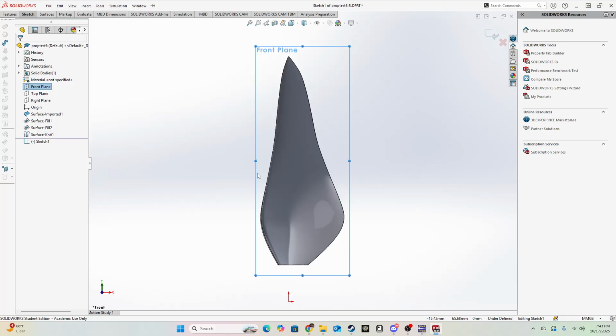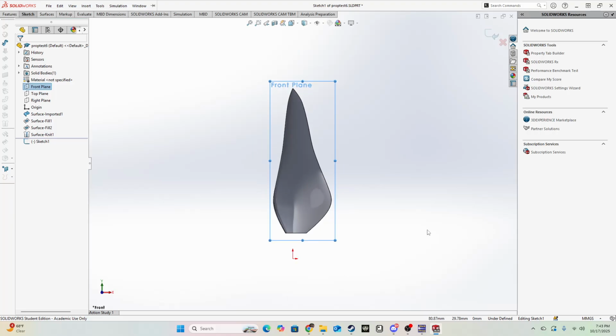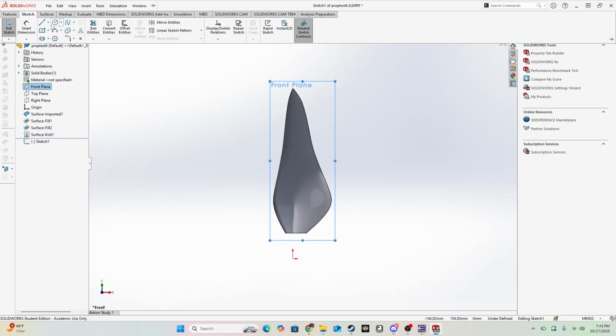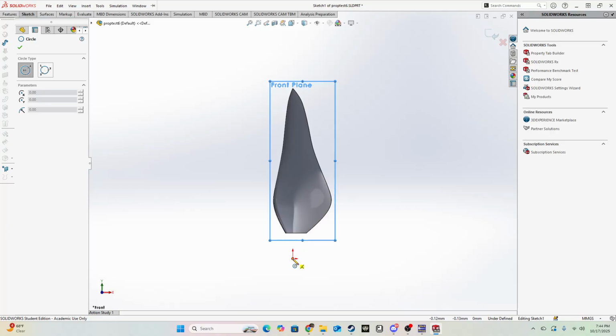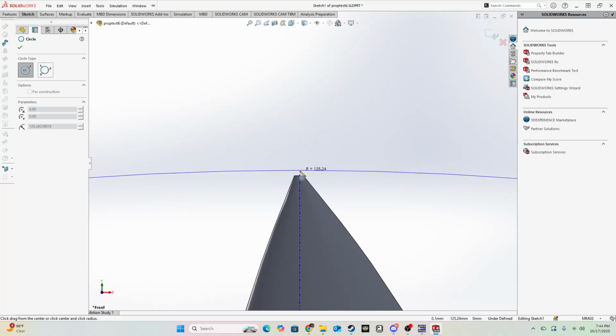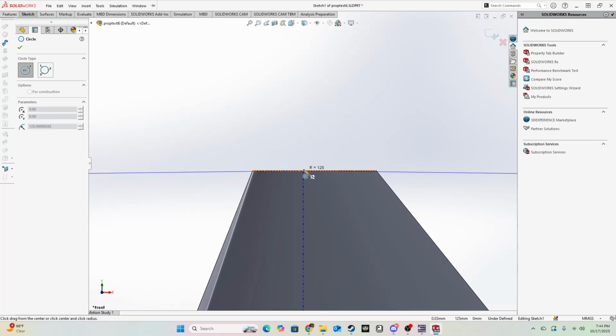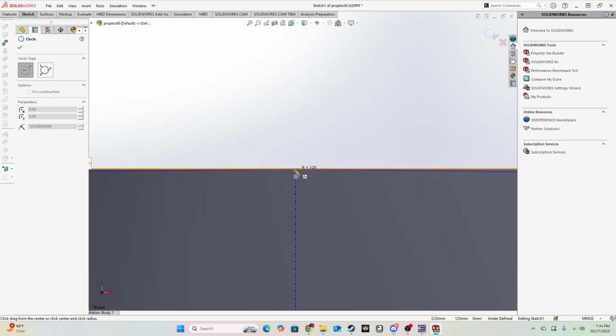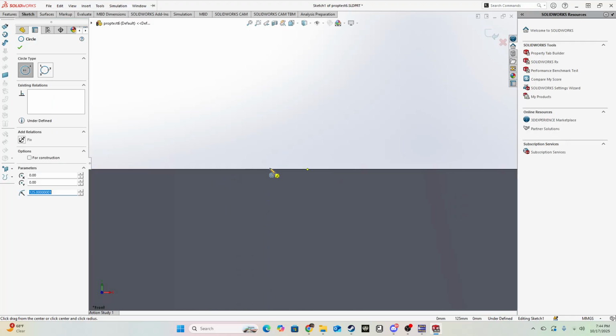So you want to go to whatever plane this is lying flat on, and create a sketch on it. Then from the center, you want to make sure that it's the right length, or radius or diameter in this case. You can see the radius is 125. Let me just make sure I can find the closest one. Usually the tip of it will be perpendicular, like about here.